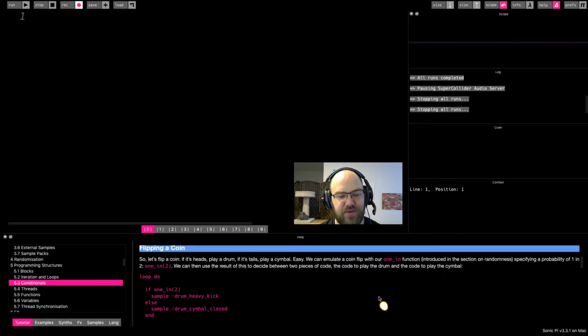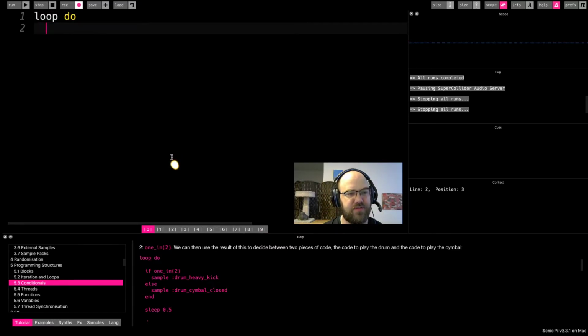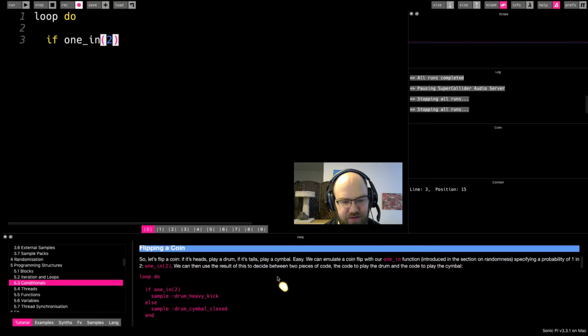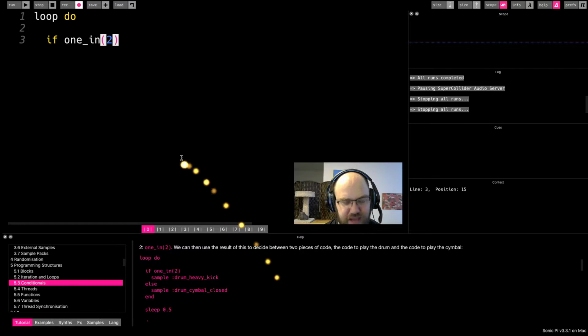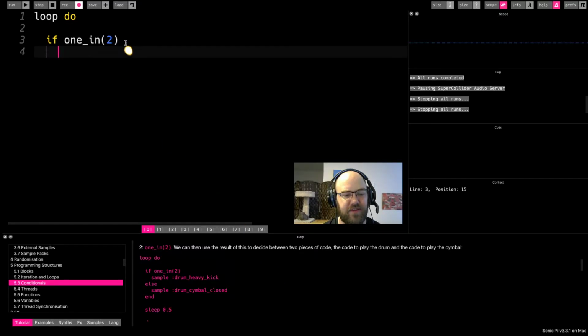We can then use the result of this to decide between two pieces of code, the code to play the drum and the code to play the cymbal. Loop do in there, if one_in 2. Again, this can return true or false. Yeah, it's true and false. So 50% chance of true, 50% chance of false.